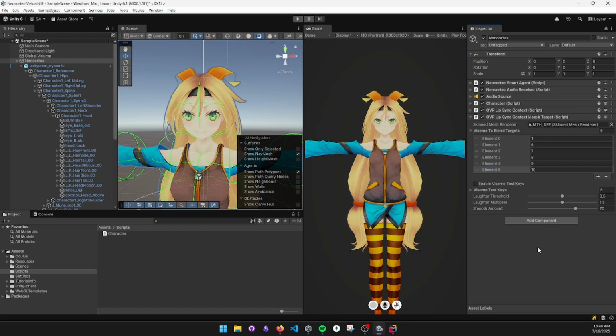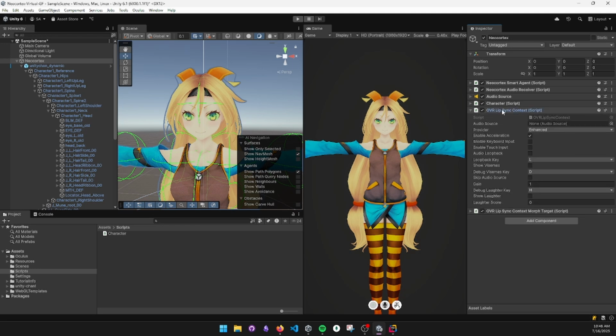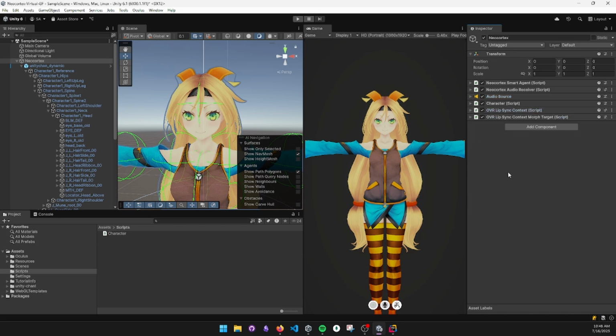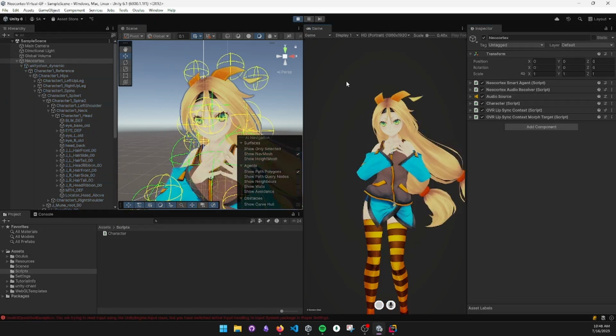Cool. And now we should be able to capture the blend shapes and play them. I'm gonna put the audio source here. I'm gonna say audio loop back, so it can actually play the audio back to us, not just move the mouth. And give it another go.